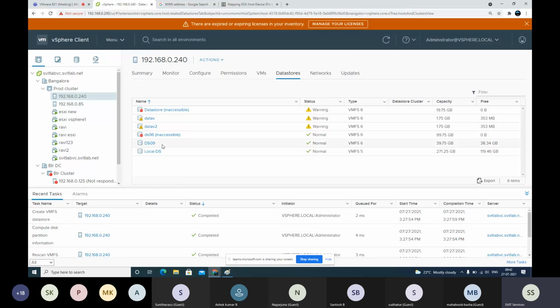DS09 is created having 40 GB capacity. Fine. So that's it. We have created one data store. If there are more, you create again and again. One at a time you have to do.